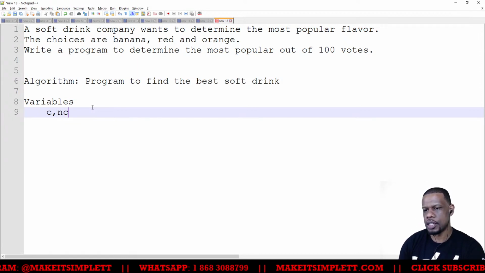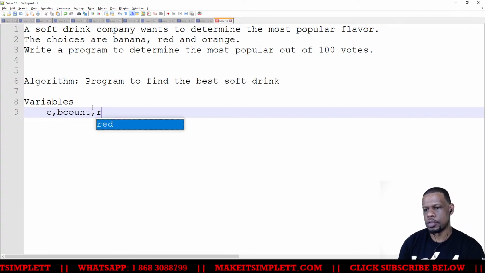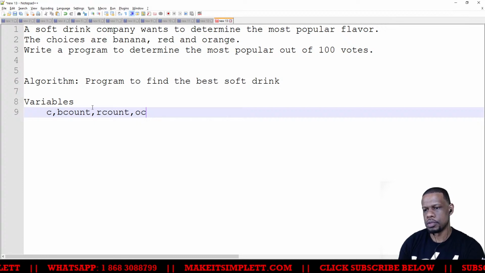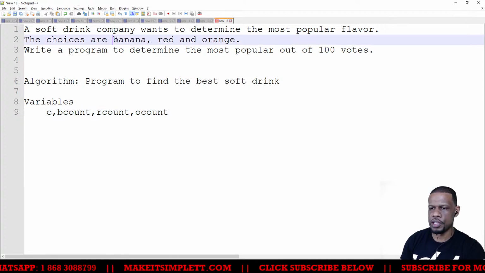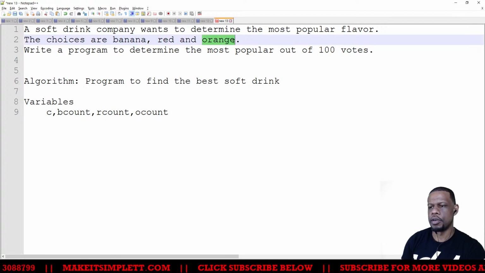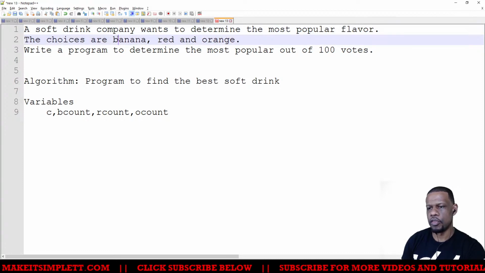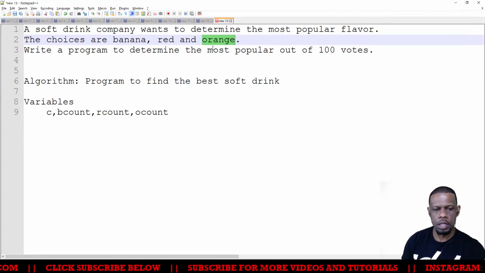Then we put in B count, red count, and O count. Right? The reason I'm using those counts is because I want to count the choices that the person makes, right? Banana, red, or orange. Because my goal is to determine the most popular flavor of banana, red, and orange.